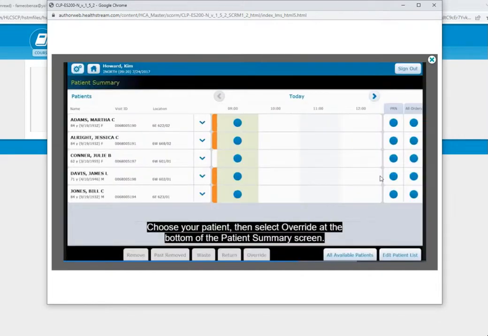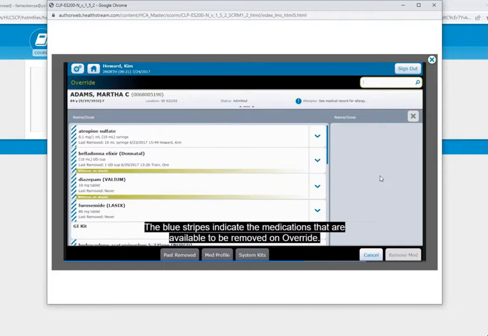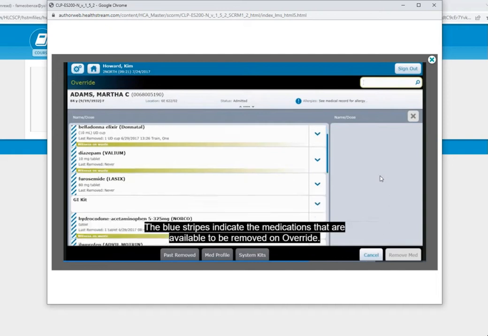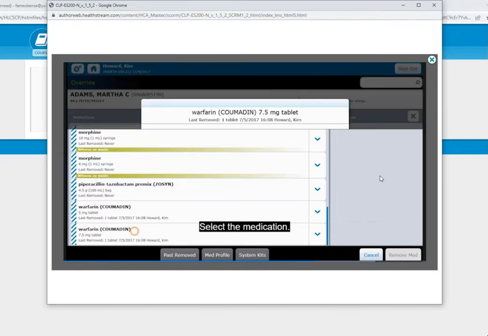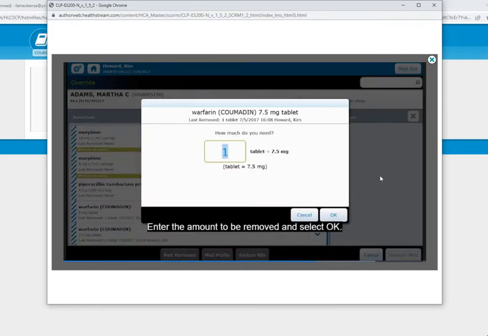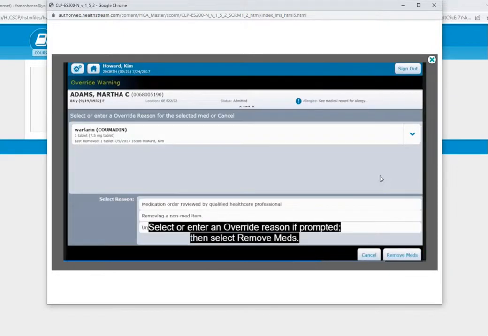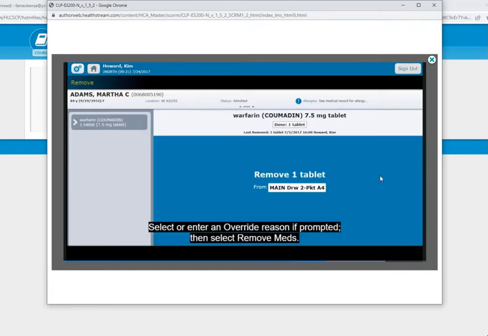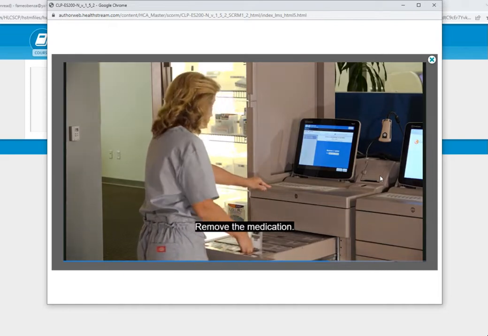To get started, you'll choose your patient, then select Override at the bottom of the patient summary screen. You'll notice blue stripes appear next to the medications on the list. Those indicate medications that are available to be removed on override. Select the medication. Enter the amount you'll be removing and select OK. Then select Remove Med. Select or enter an override reason if you're prompted and select Remove Meds. Remove the medication from the device and you're done.